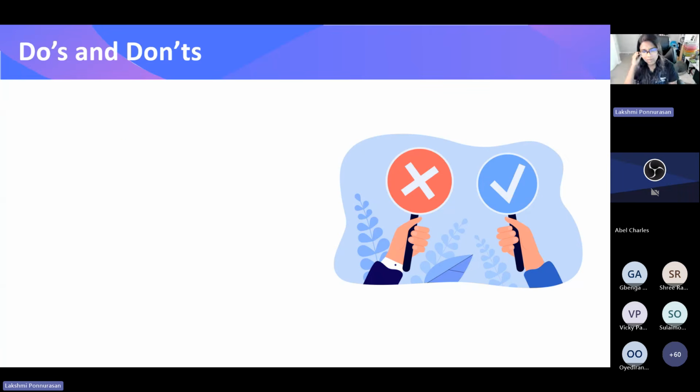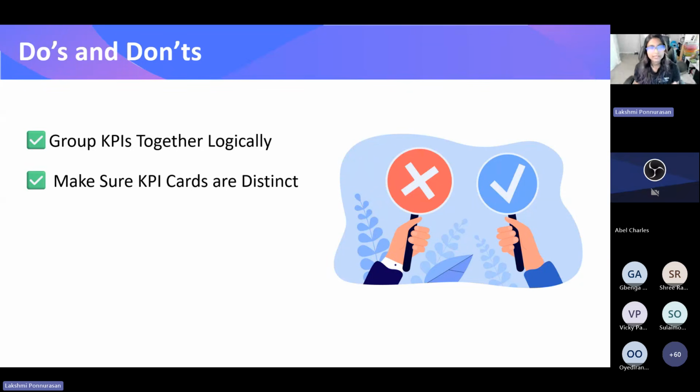Quickly, do's and don'ts for creating KPIs. First, group KPIs together logically. All the KPIs should be together. Do not put two KPIs on the top and two KPIs at the bottom. Next, make sure the KPIs are distinct. Basically, highlight them. Once I look at the dashboard, I should know that these are the KPIs. Third, 3 to 5 KPIs are ideal. Do not overload your one-page dashboard with 8 to 9 KPIs. 3 to 5 are ideal.